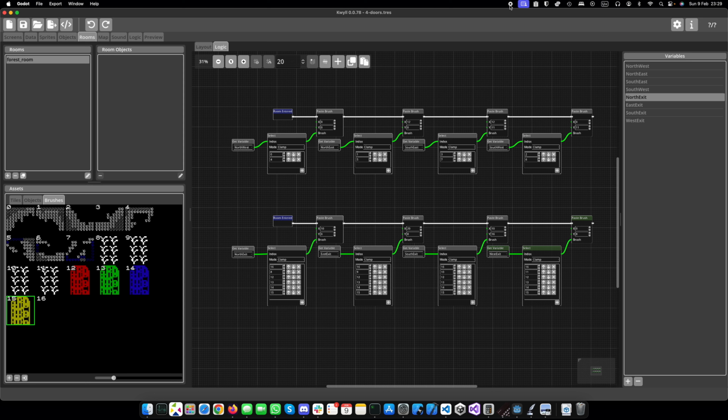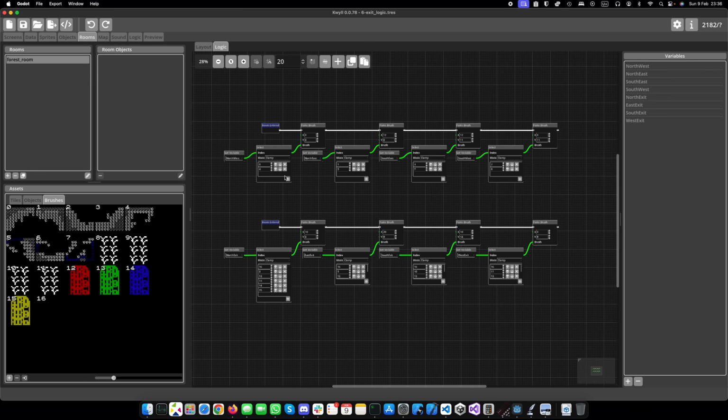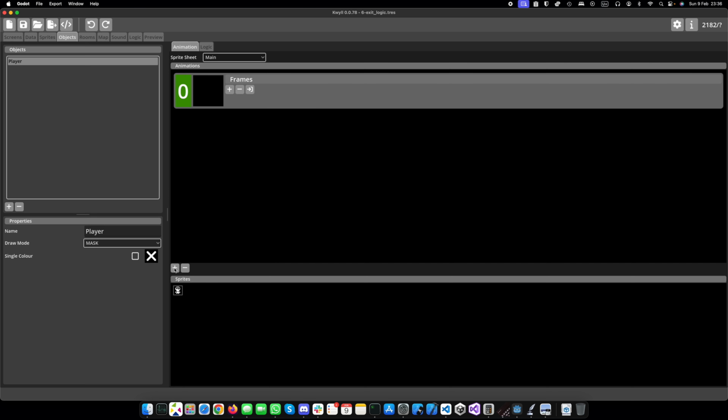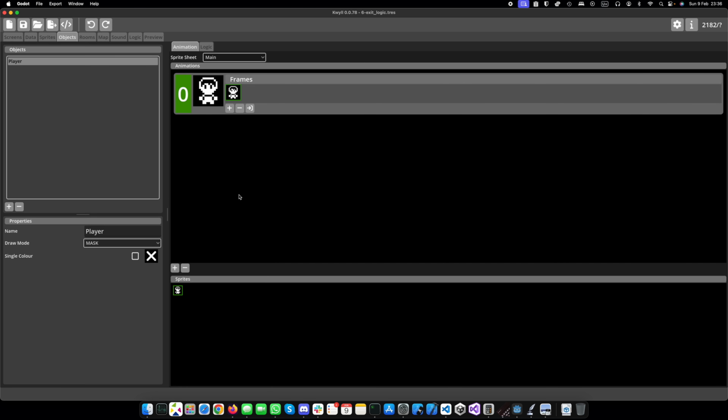So now that we've got our rooms in place, we're going to need a player that can move around within those rooms, and we can test that. So if you remember back at the start, we created a sprite, and we haven't done much with it since, so now's the time to create an object using that sprite. I'll call the object player for obvious reasons. We'll make sure we set the mode to mask, because we did draw a mask, and add that single frame just as the single visual.